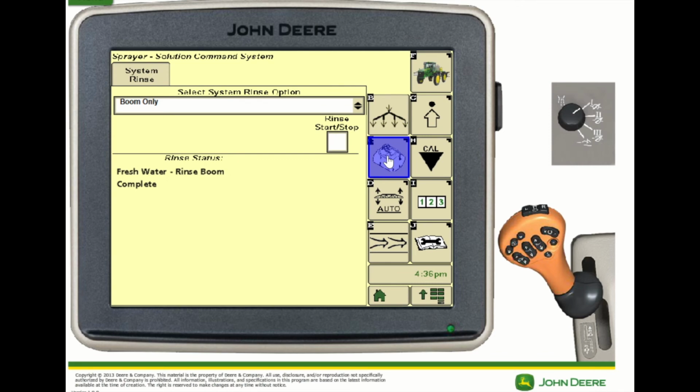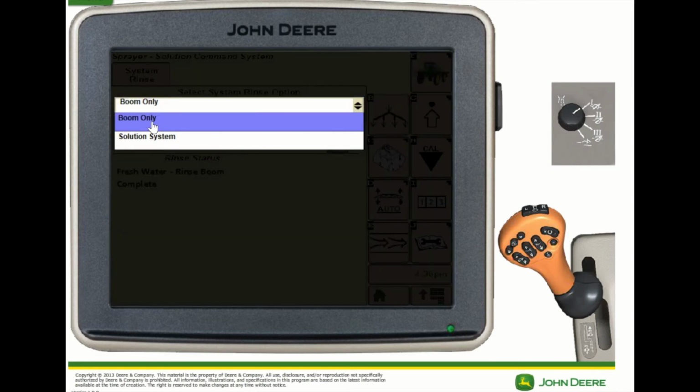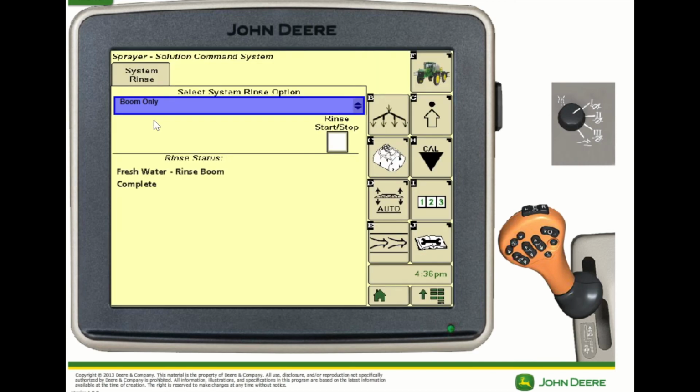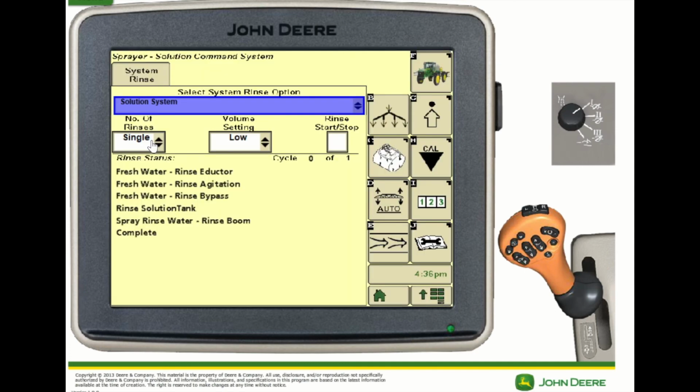Dropping down, we have our rinse solution command system. We have two options, our boom only rinse or our full solution system. I would recommend the boom only rinse at the end of the day. We run fresh water directly from our freshwater tank to our boom and out our nozzles. This helps get rid of a lot of the buildup that we have on our nozzle body. When we switch products, for instance, when we're switching from corn or from bean ground to corn ground or etc., this is where we're going to do our full solution system rinse.